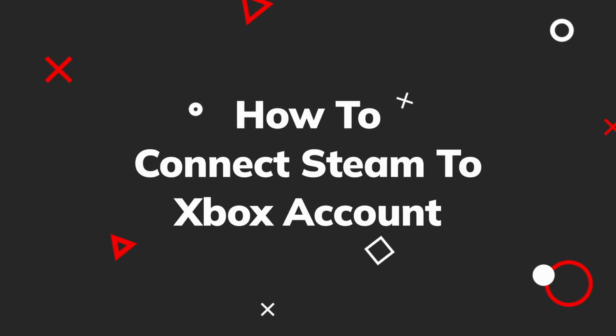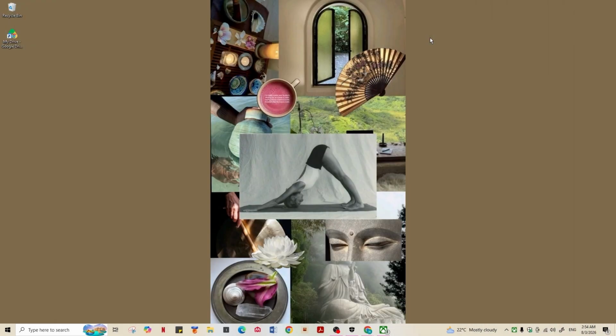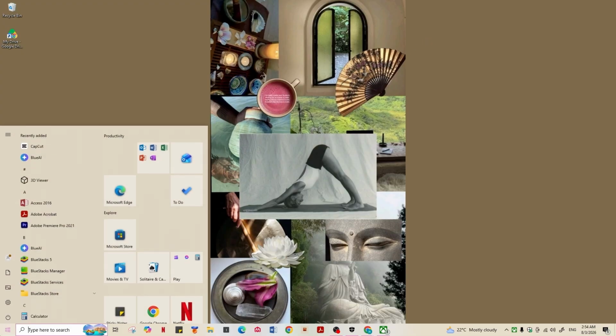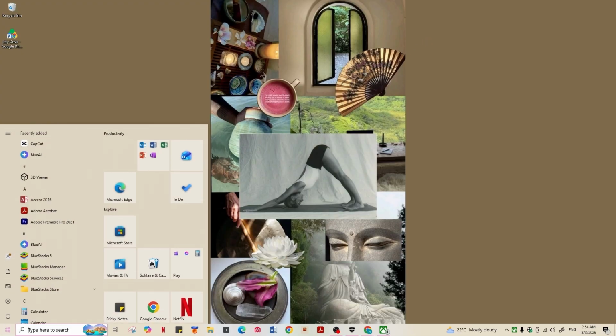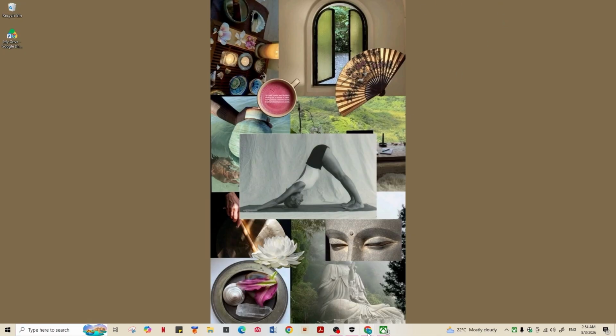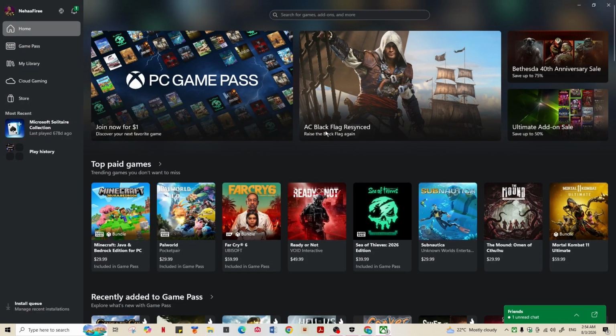So in this guide, I'm going to show you how to connect your Steam and Xbox accounts. So first, go ahead and click on the search bar at the bottom right, then search for Xbox application and launch it. Make sure that you're logged into the specific account where you want to connect your Steam account.